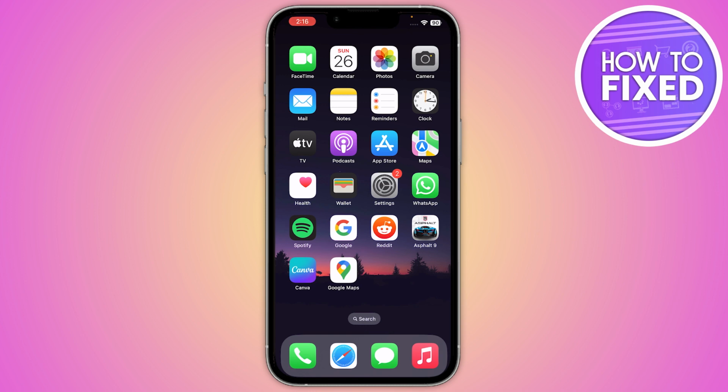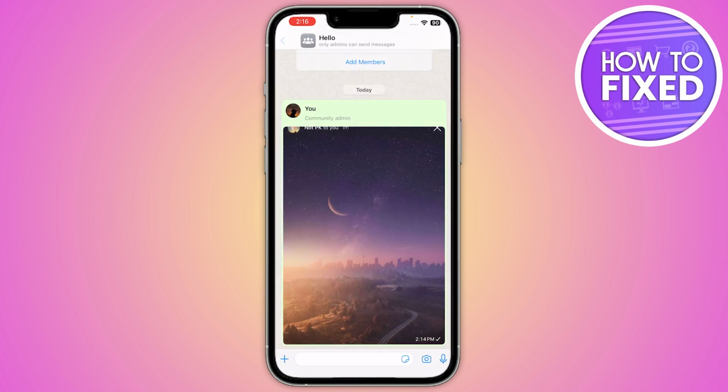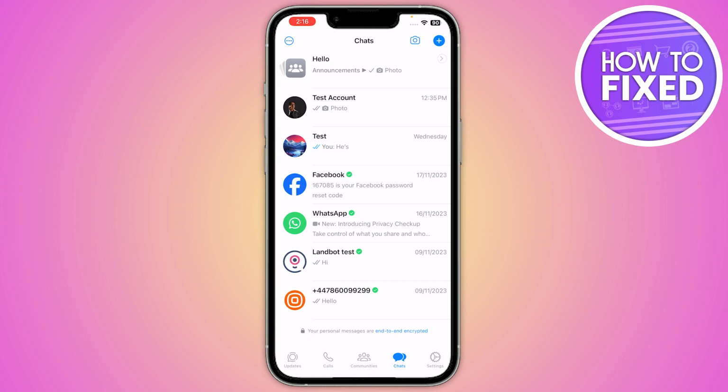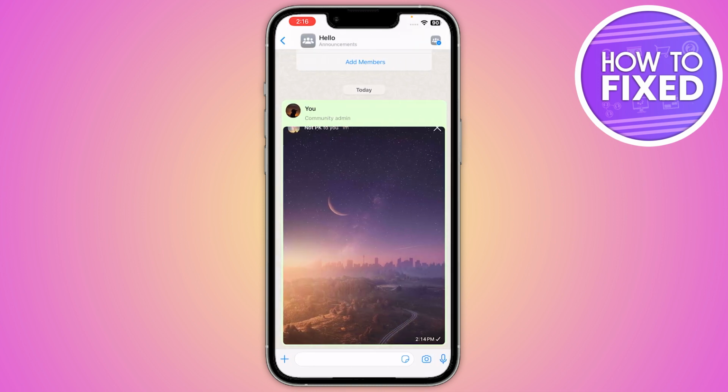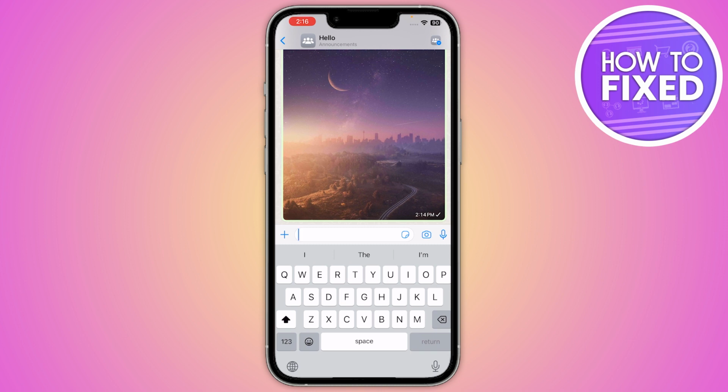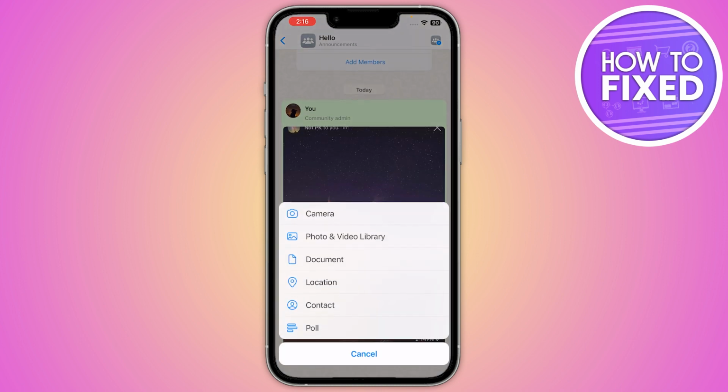First of all, you have to open up your WhatsApp. Once you are in, you just have to select the chat in which you want to make a poll. If you go into the group chats and simply select it, now as you can see, in the text messages there is the plus icon on your keyboard. You just have to tap on it.